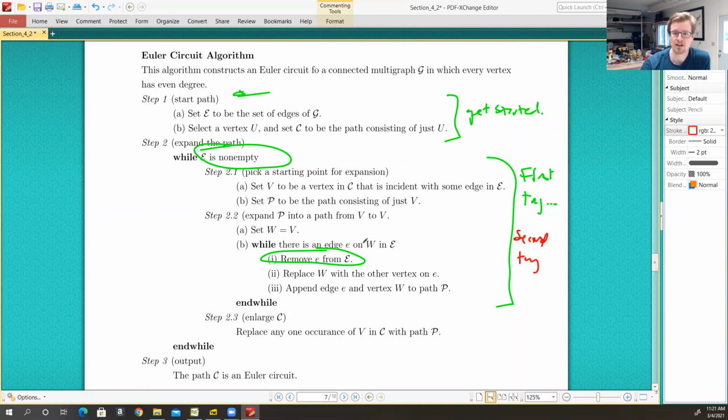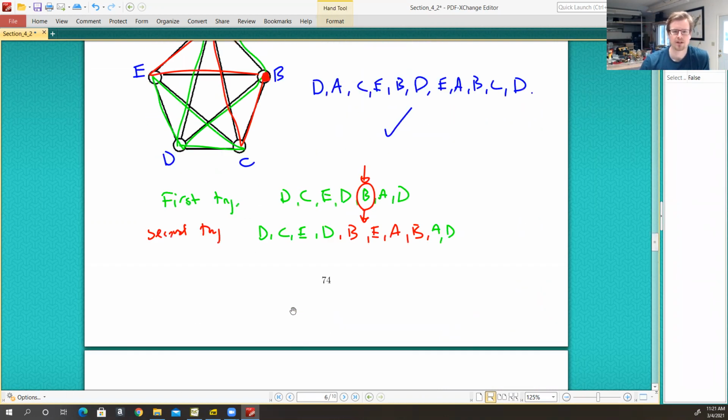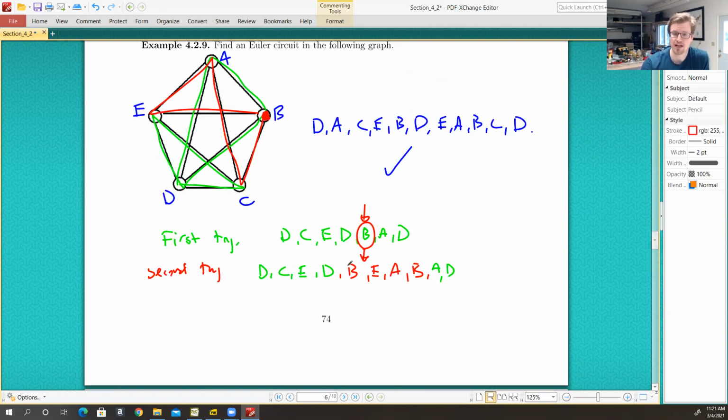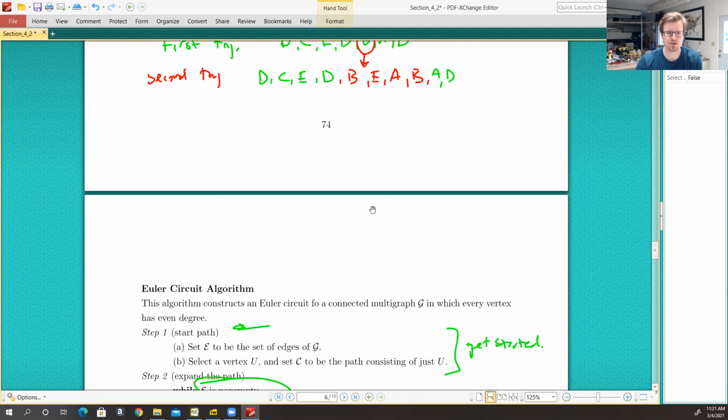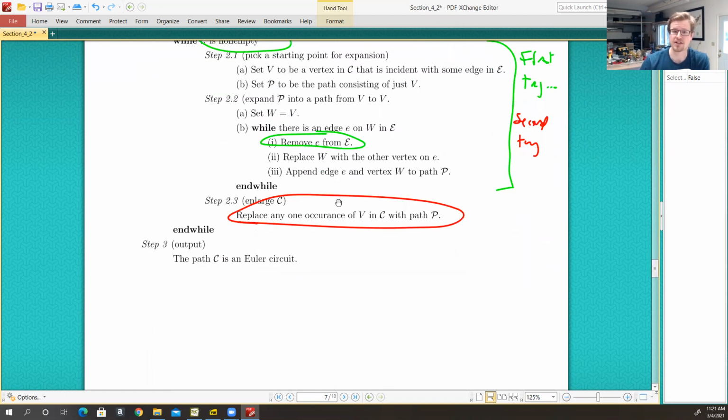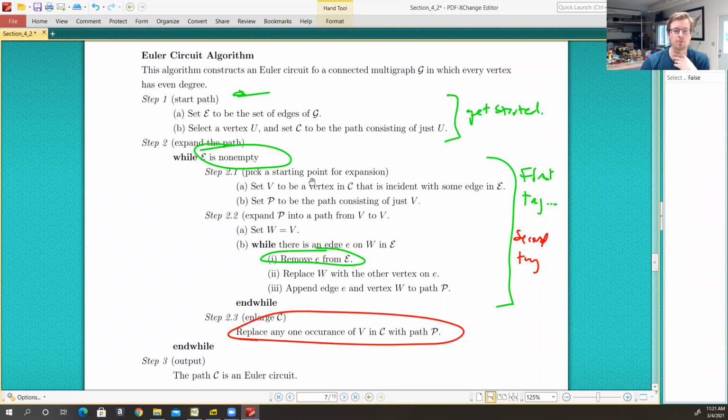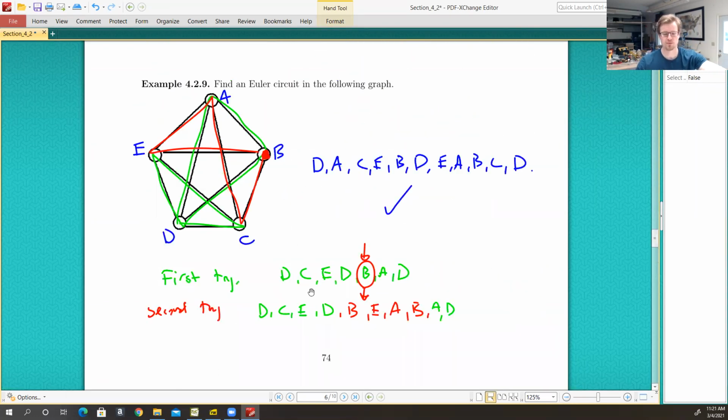And we expand along some other vertex, okay? And we plug that in, right? In this last step here, we replace our vertex with the new path, or that new circuit. So that's what this algorithm is trying to say here. We pick a starting point, we give it a first try. The thing is we're going to exhaust that starting vertex. We want to continue on until, when we come back to it, we can no longer leave it. So that was our first try here.